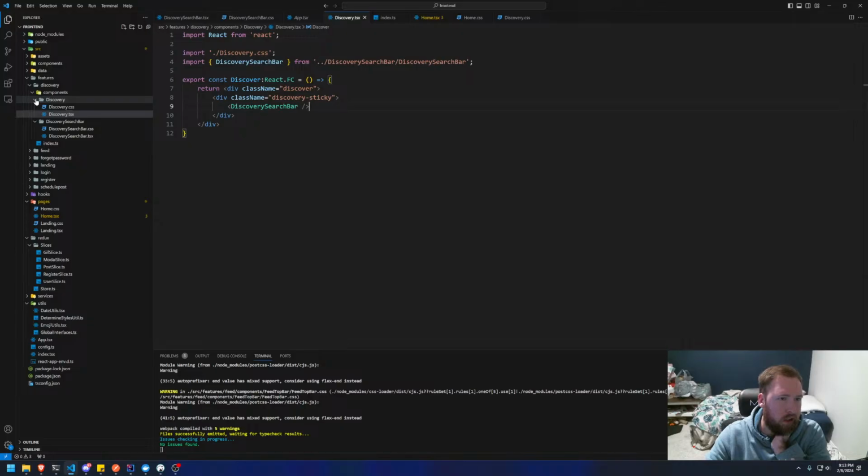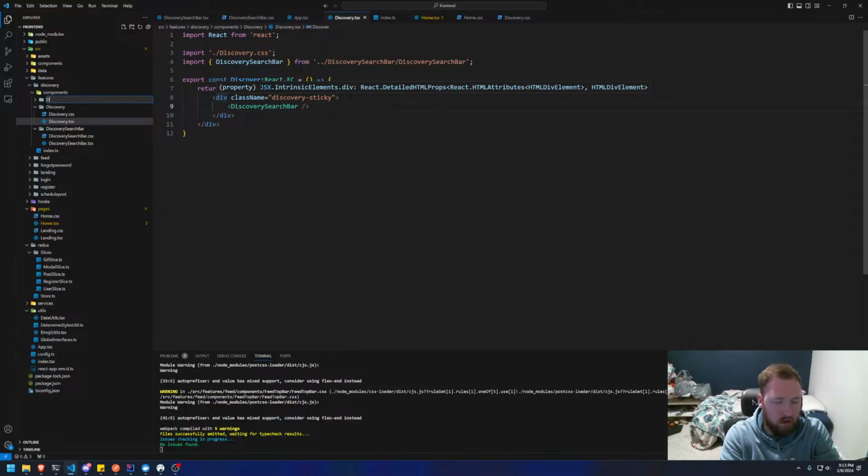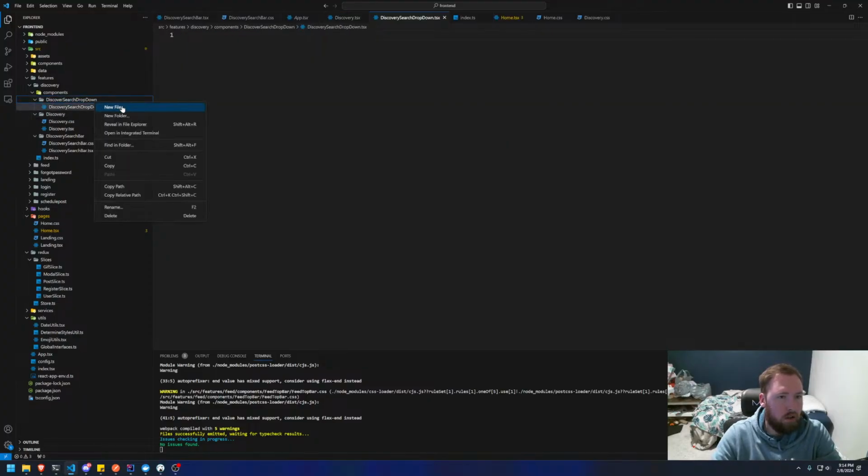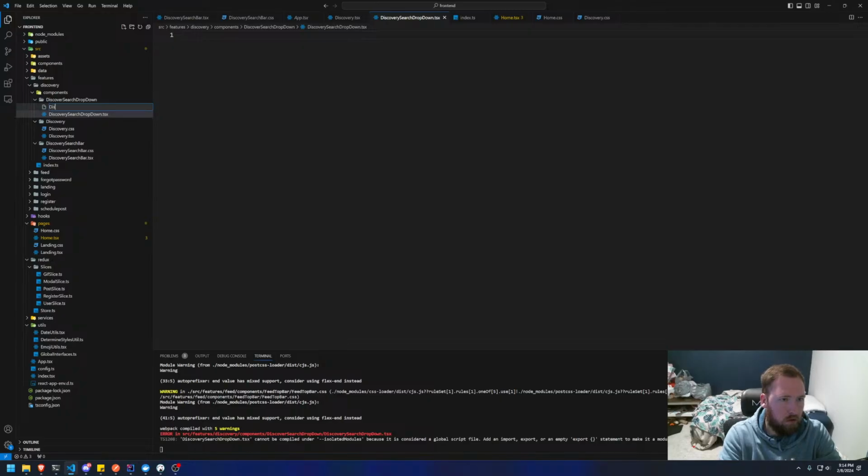So inside of discovery, let's make a new folder and let's call this discovery search dropdown, maybe, because that's what it is. Make a new file, call it discovery search dropdown.tsx. We're going to make a new file, and this will be discovery search dropdown.css.